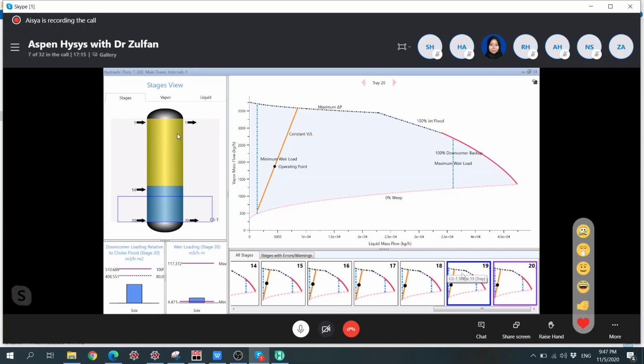So this operating point is on the lower stages. It goes into the safer operating conditions, and then if it's at the top, hydraulically it's not that preferable. So what can you do, you think? What makes this problem?